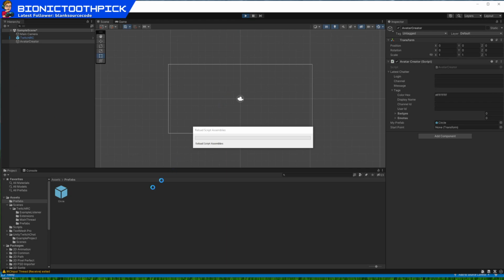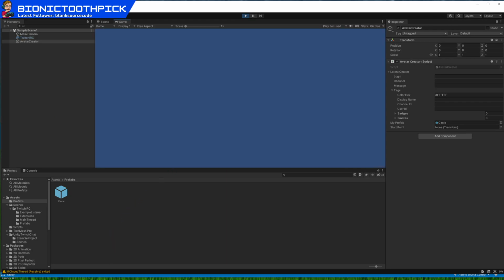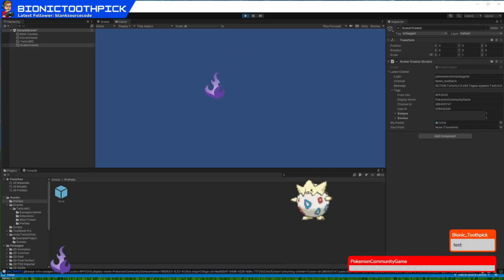Now we can go to play. Now what happens if I put test? Missing component. There is no text message attached to the circle clone game object, but a script is trying to access it.